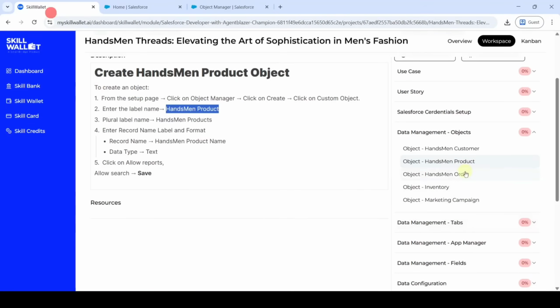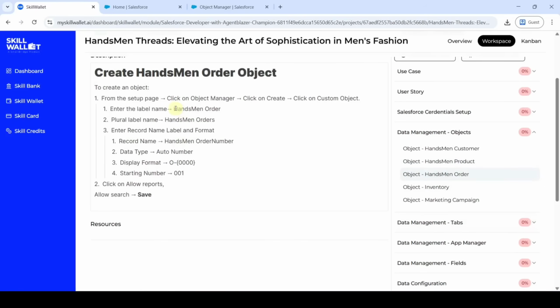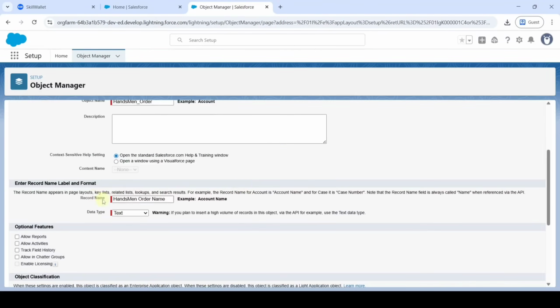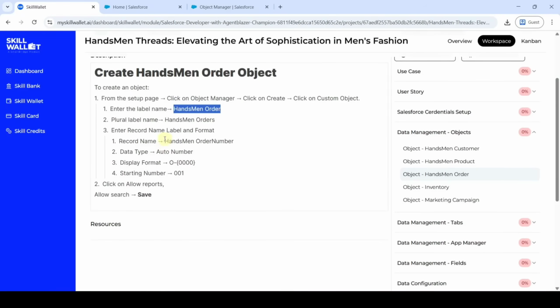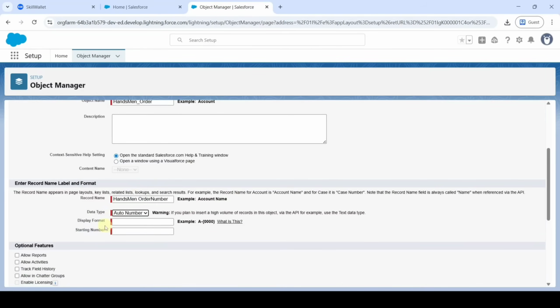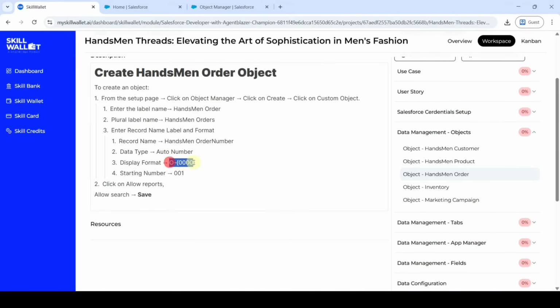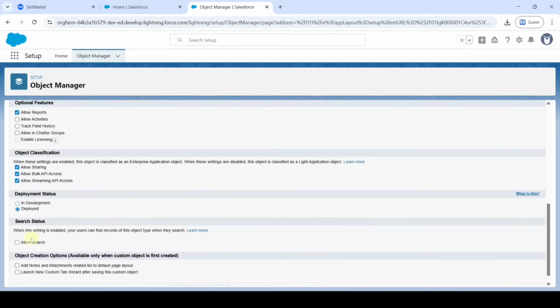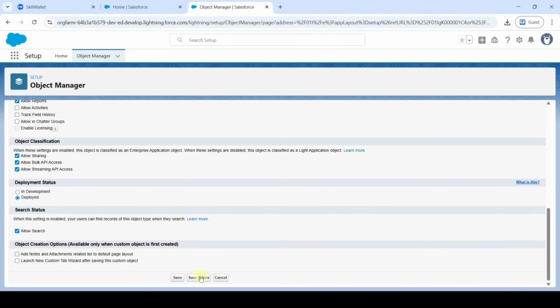The next object to be created is HandsMen order. Click on that and copy the label. Then add it here and also type the plural label as HandsMen orders. Now copy the record name from the instructions, that is HandsMen order number, and replace this name. From the data type, select auto number, copy the display format, that is O, and add it here. Type the starting number as 001. After that, select allow reports and then allow search. Then click on the save and new button.